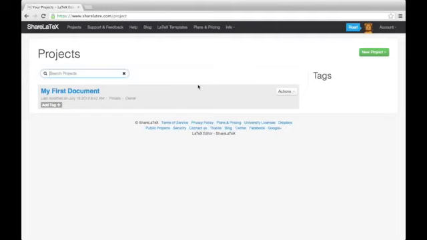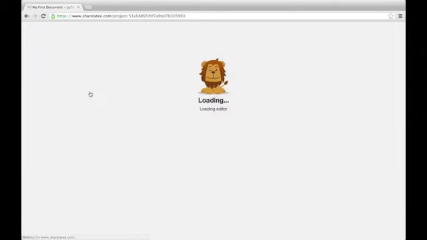In the last video, we helped you get set up with ShareLaTeX, showed you some of its features, and helped you create your first document. In this video, we are going to look at dividing documents using sections and paragraphs. Let's open up the document we created last time.